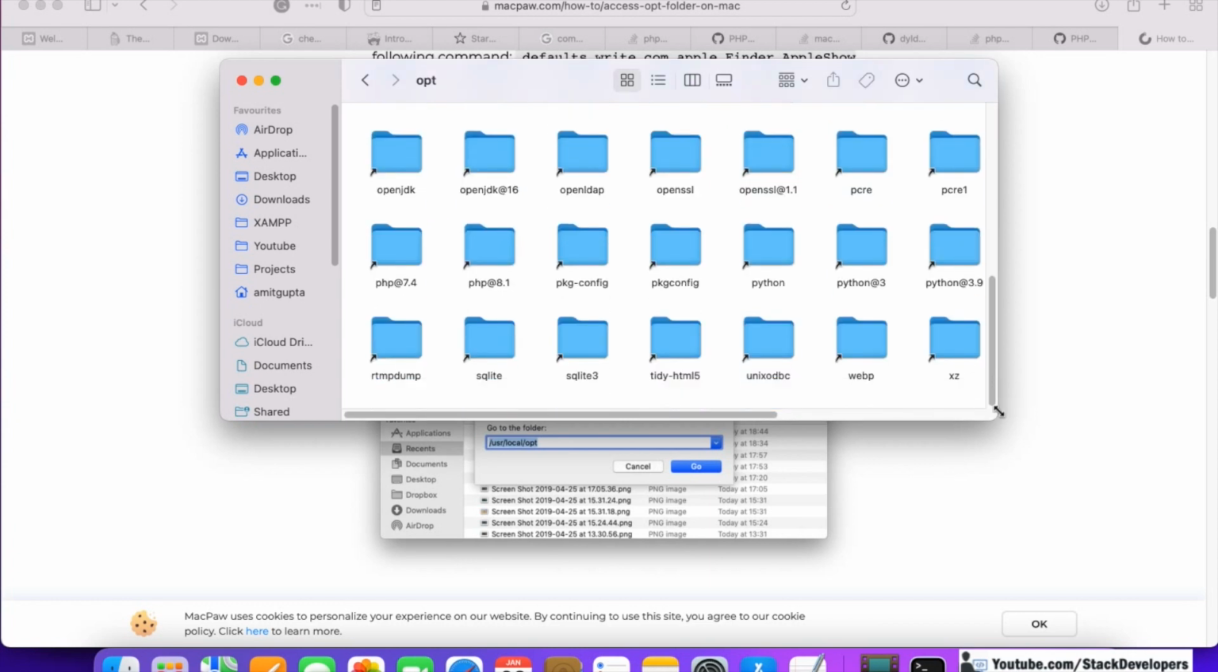So here inside this folder you can locate PHP@7.4 and PHP@8.1. So this is the current folder that we are working on.